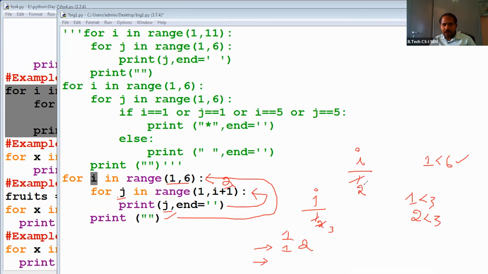Then the I value is updated to 3. 3 less than or equal to 6. Yes, the condition is true. Then enter. What is the J value at present? The present J value is 1. Now I plus 1, what is the I value? 3, 3 plus 1, 4. Now J is repeated up to 4. 4 means 1 to 3 times. Now print the values 1, 2, 3. 3 times it is repeated. Next, new line.